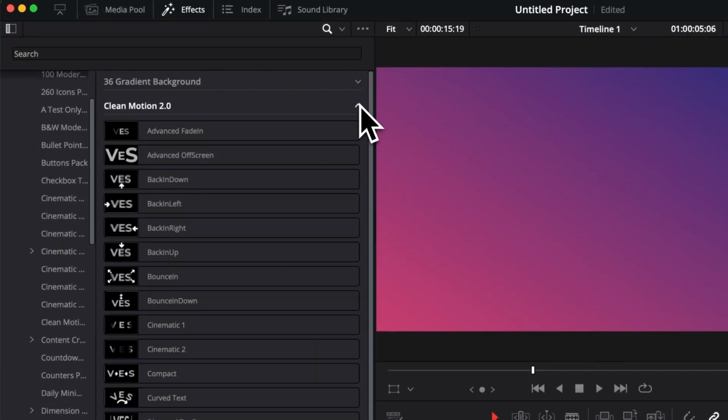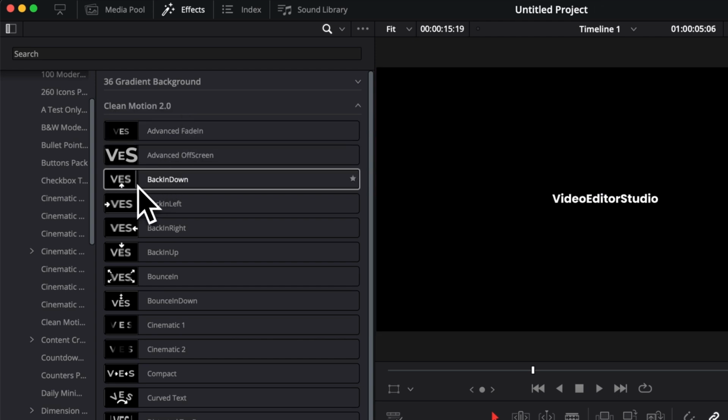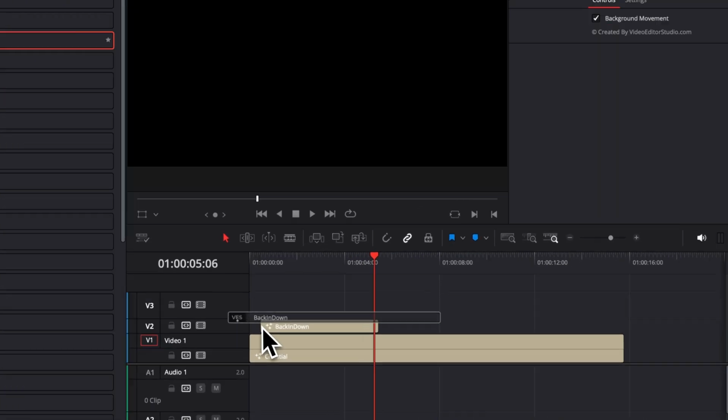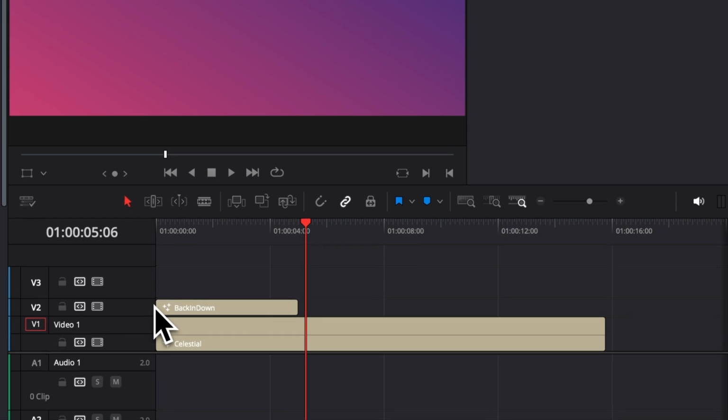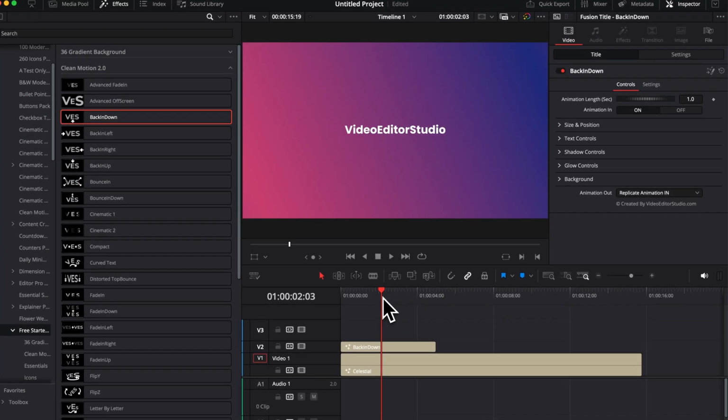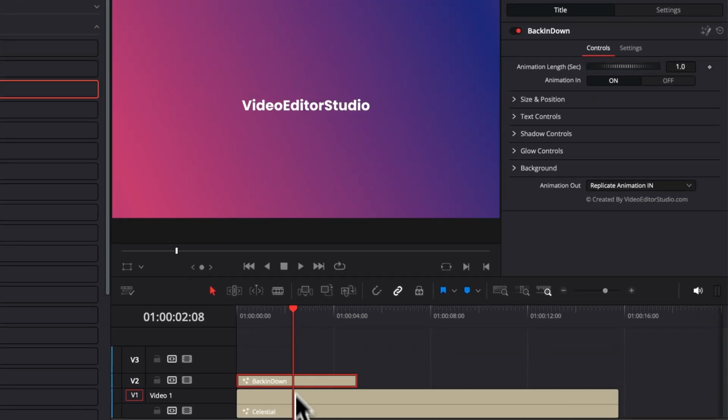I'm gonna start by then bringing a text. So I'm gonna go over to Clean Motion 2.0. And here I'm gonna bring the Back In Down, and I'm gonna drag that again in my timeline right above my background. As you can see right here, when I have my title selected in the inspector, I have all the parameters that I can modify.